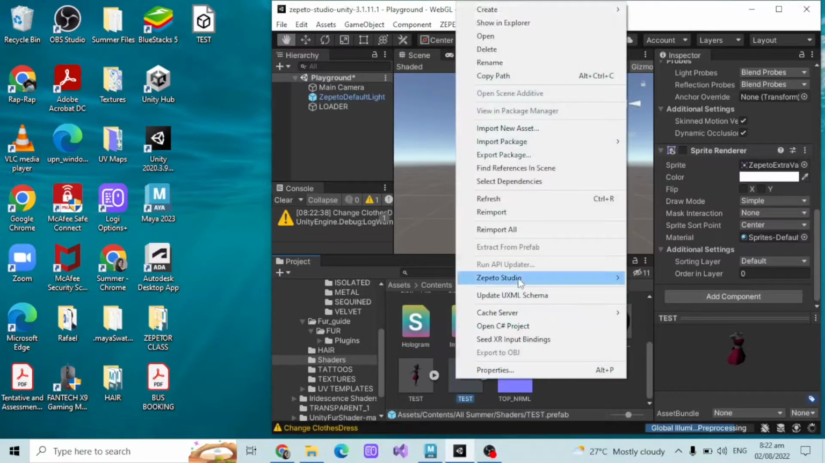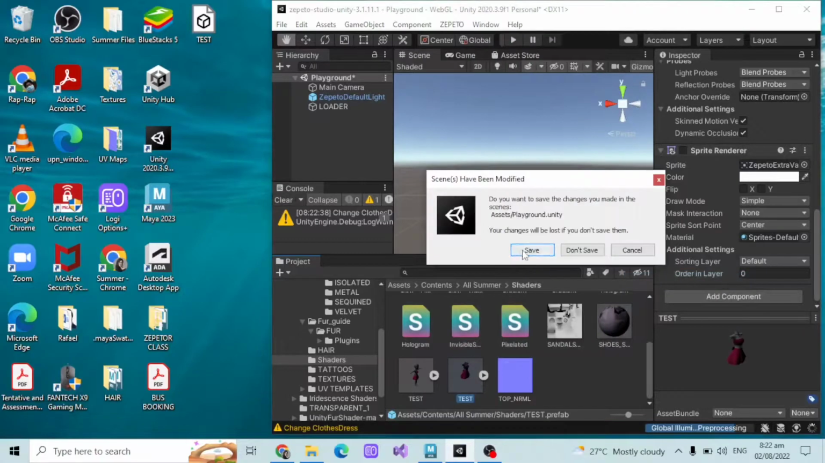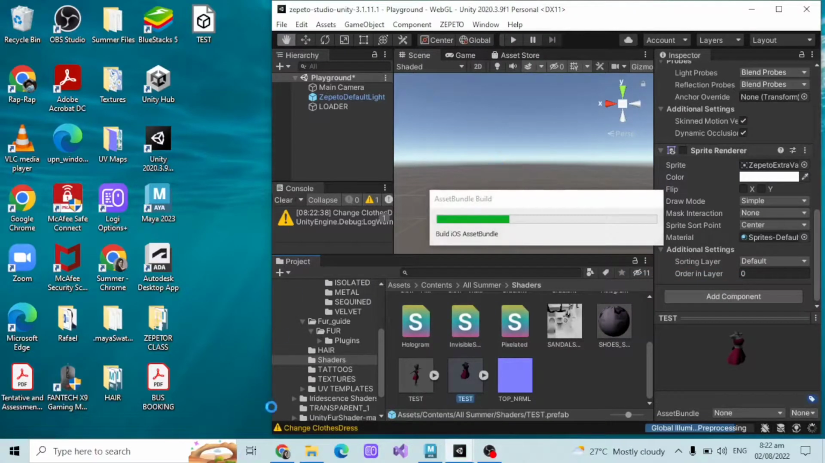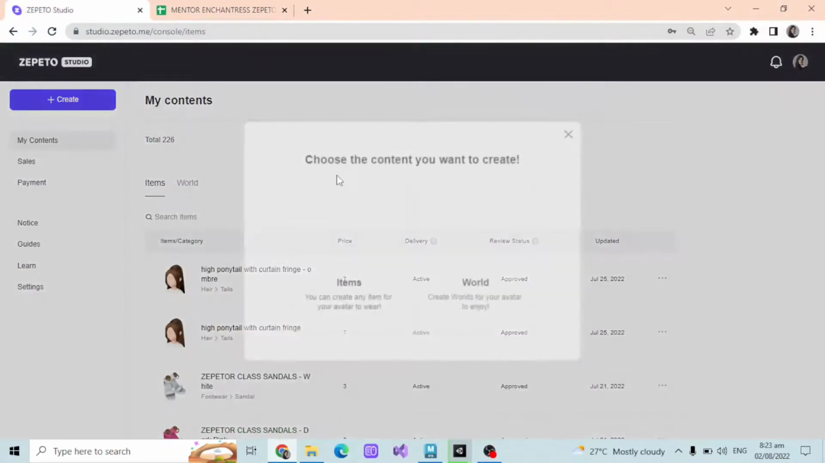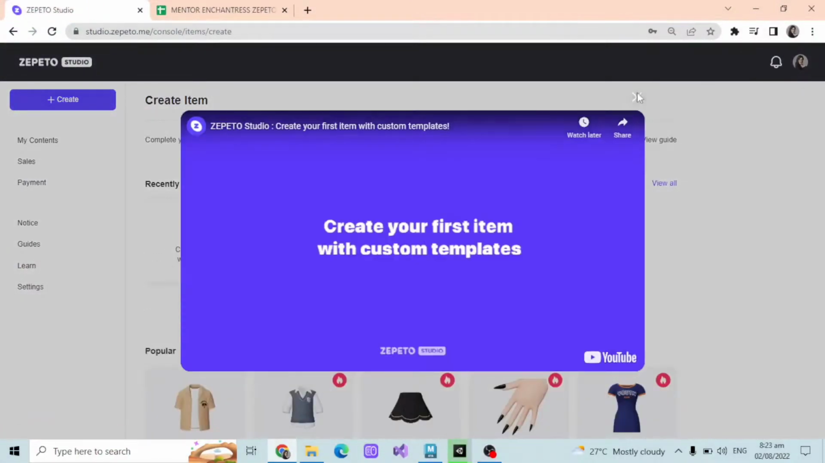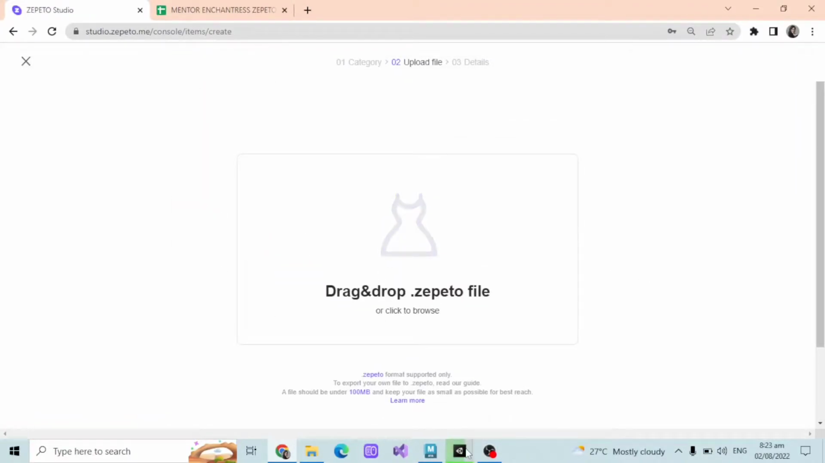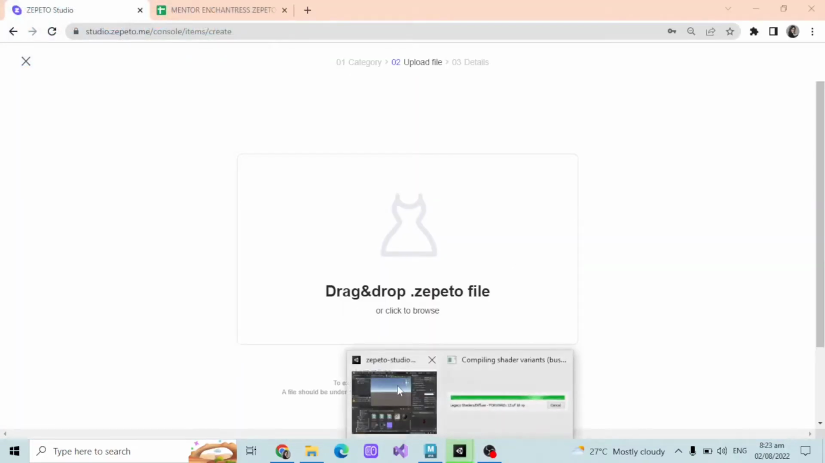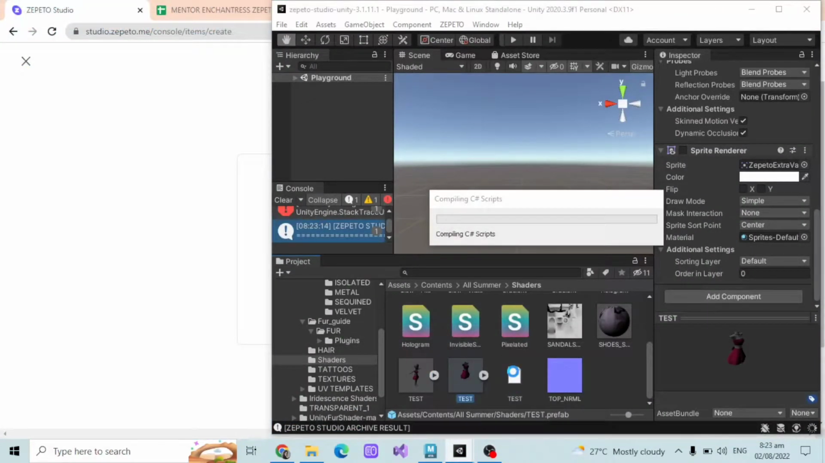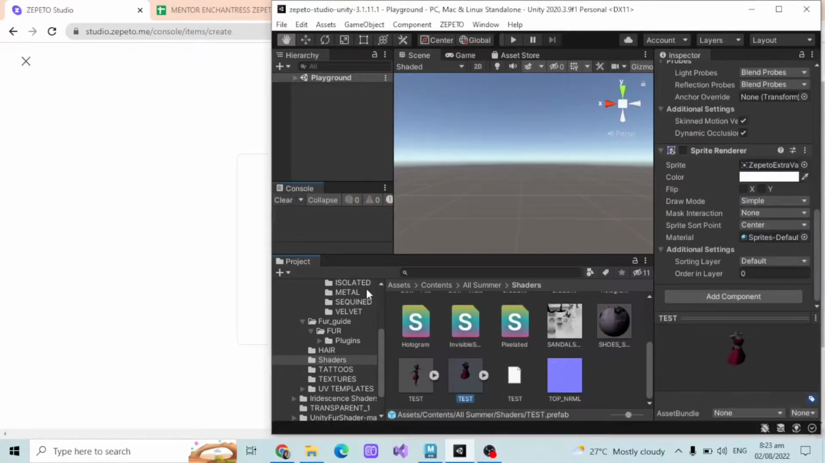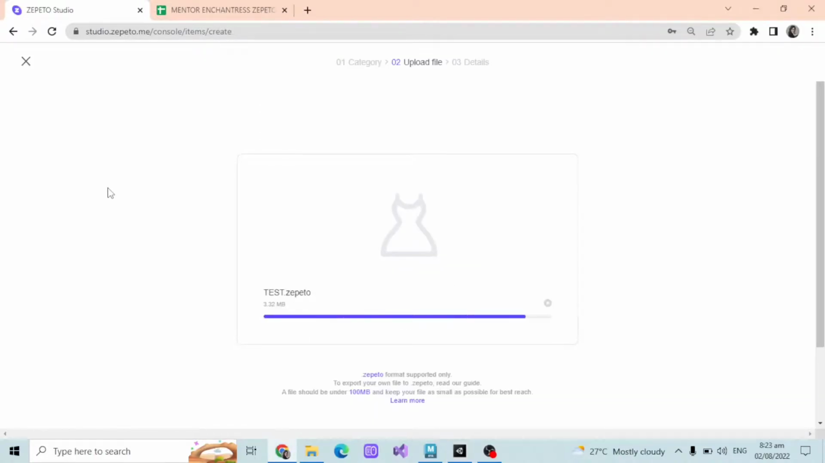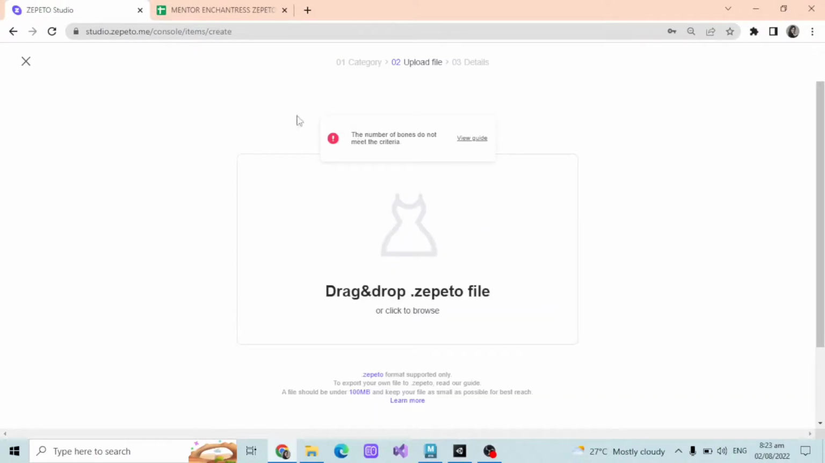And then let's now export it as a ZEPETO file and try to submit it in ZEPETO Studio. This is just a test, to show you the common errors that you may encounter whenever you submit to ZEPETO Studio. So this is one of the other errors that you will encounter: the number of bones does not meet the criteria.